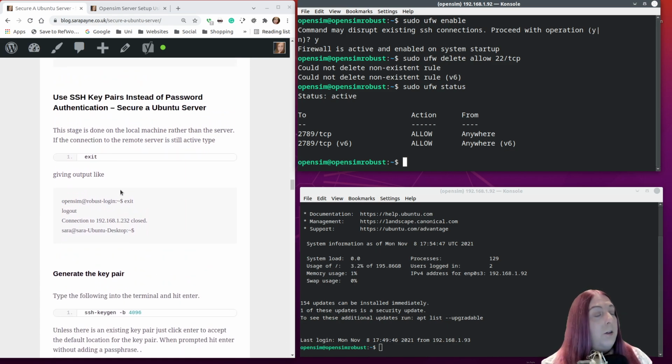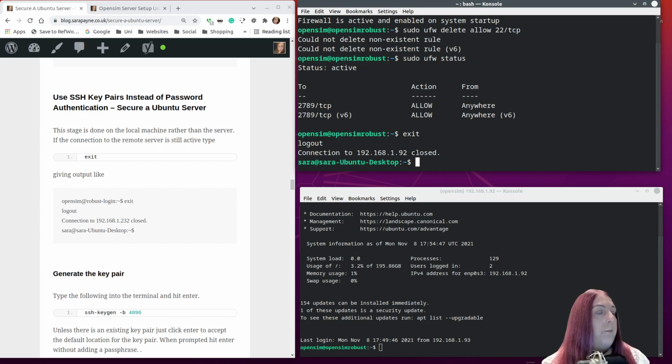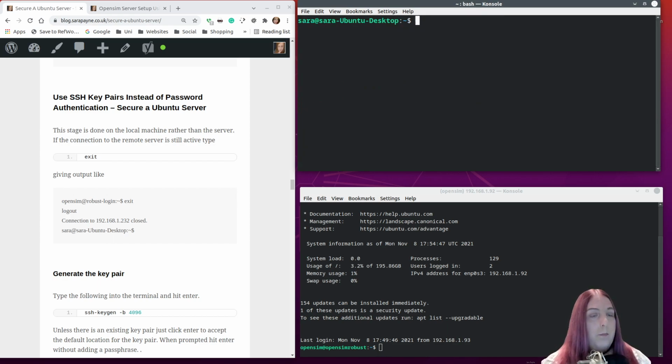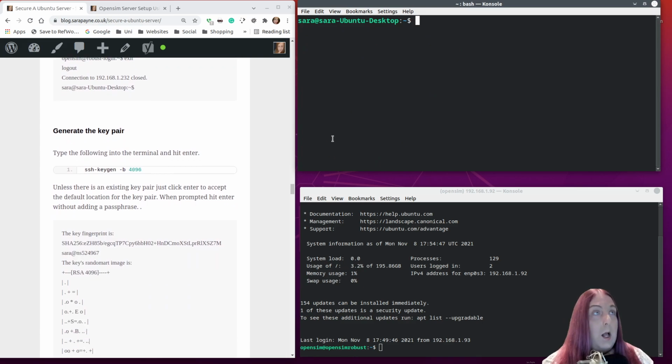So the next thing we need to do is change this so that we don't have to use a password. It is instead using a keygen. So I'm going to exit here. So this is on your local machine now, not on the server. We add the -b just to make it a very strong key that we're creating.